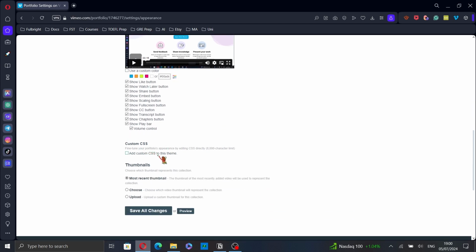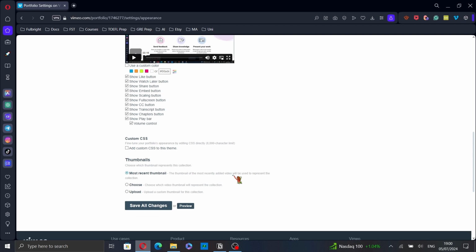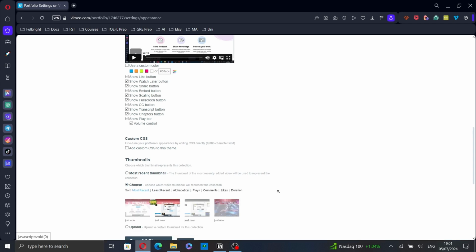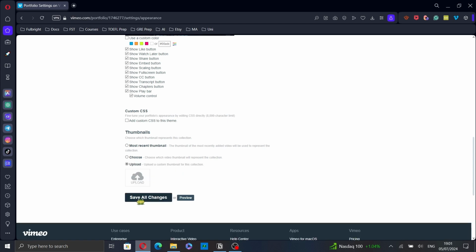Here you can add a custom CSS. And here you can choose if you want to add your most recent thumbnail, if you want to choose from one of the videos, or if you want to upload a thumbnail from your computer. Then click on Save All Changes.